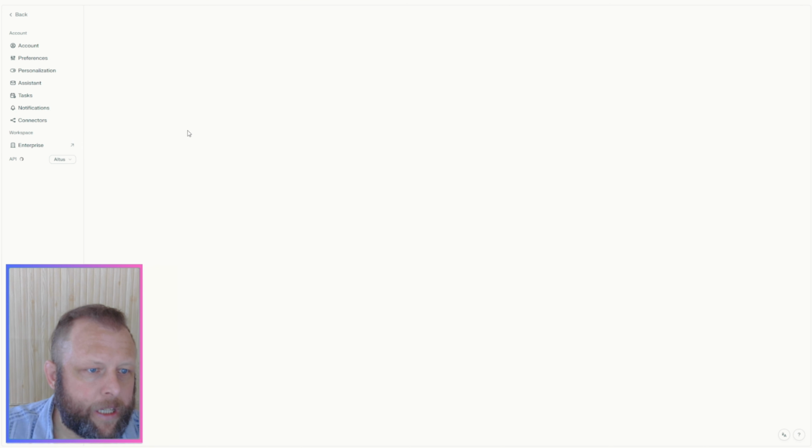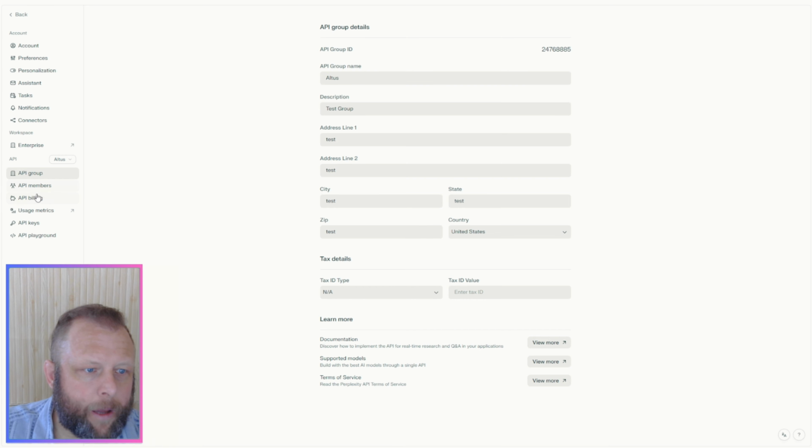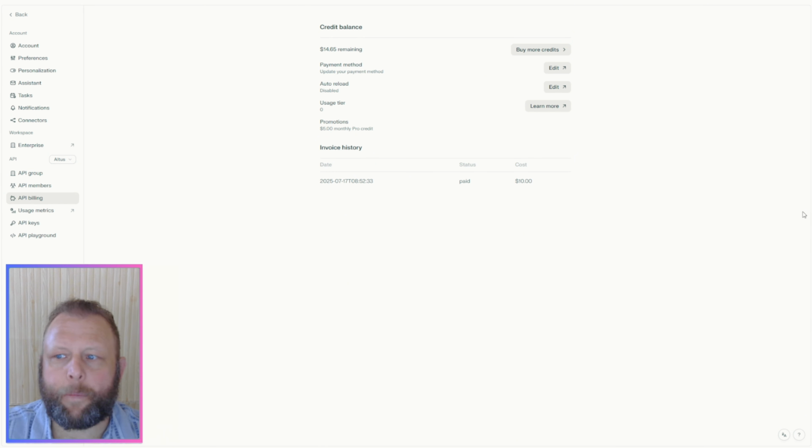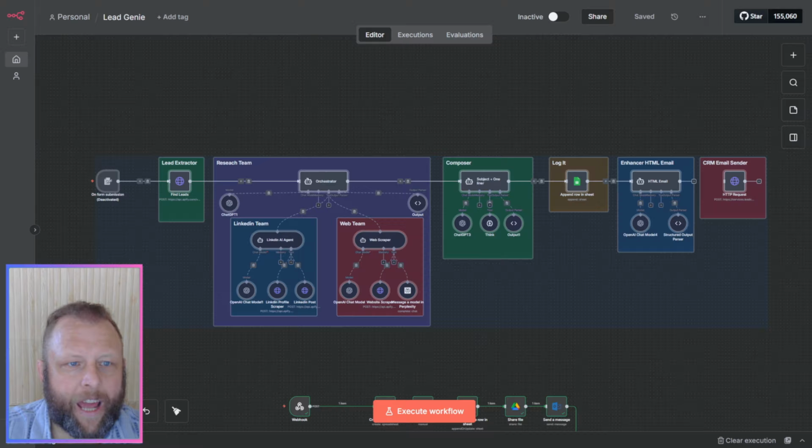I'll see once it loads up, API billing. I'll put $10 in here. I put $10 on before, and I got extra credit, and I still have like $14 left, and I've done quite a lot. So make sure you get that API key and copy that over.